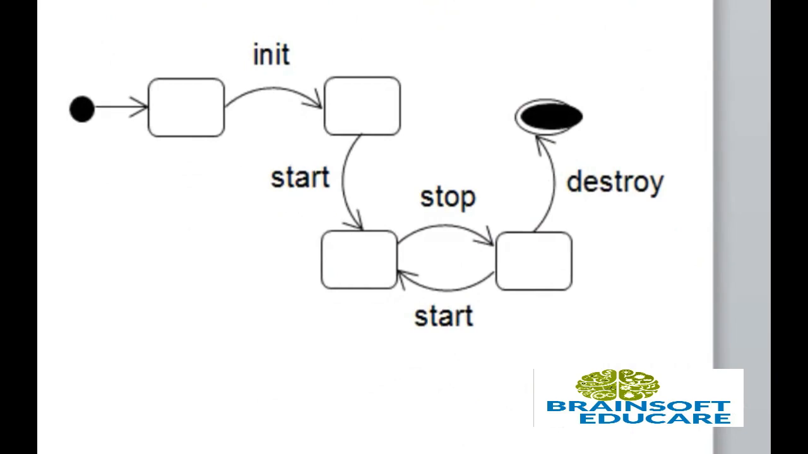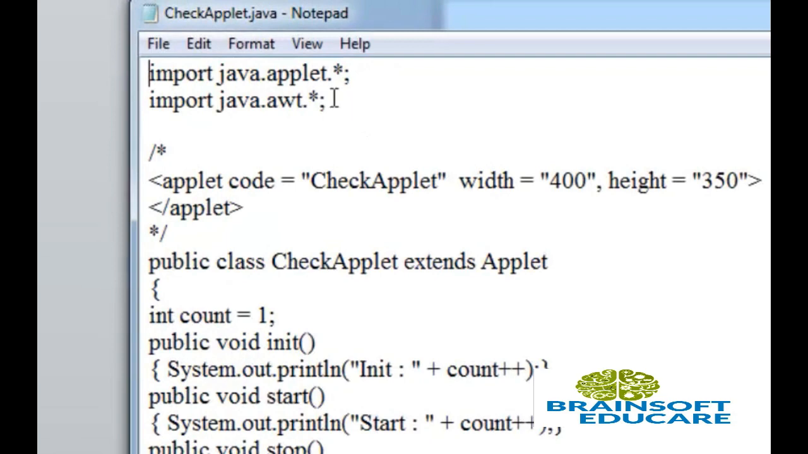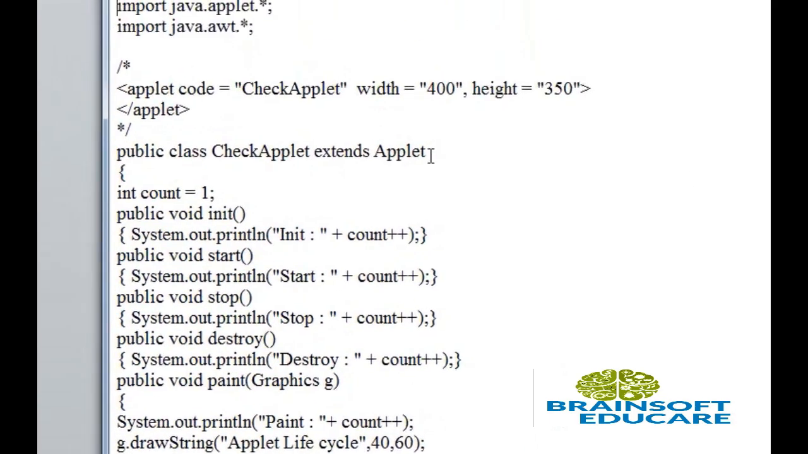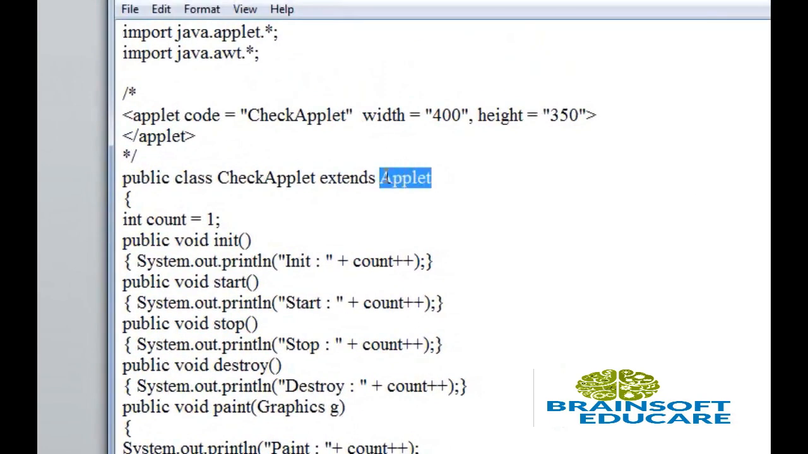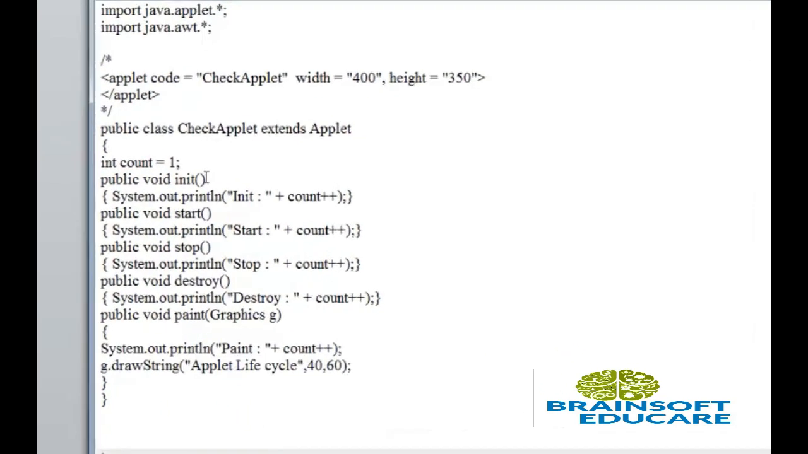Now, to clear your idea about the applet lifecycle, let's check the example. This is the example of an applet. First, we should import applet and AWT. Then, we should extend the applet class. Here we have a count variable which is an integer. Its initial value is 1. This is our init method.